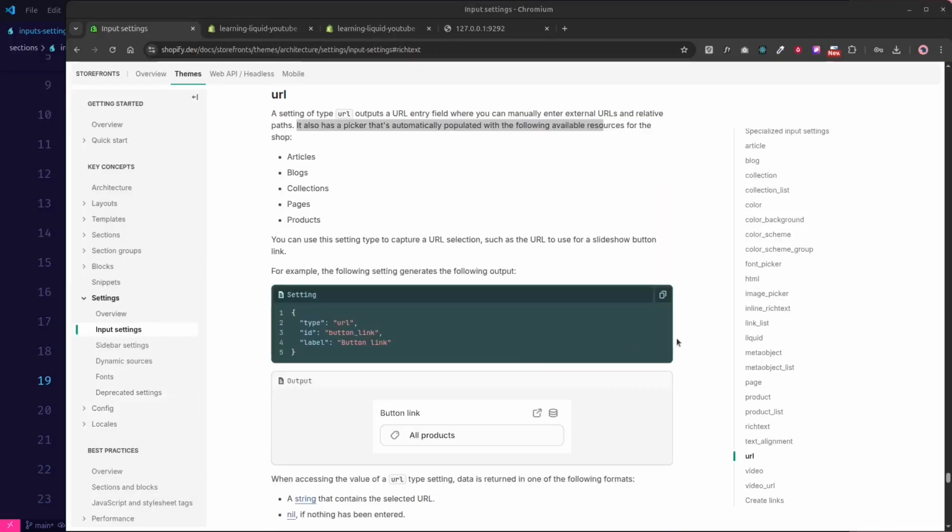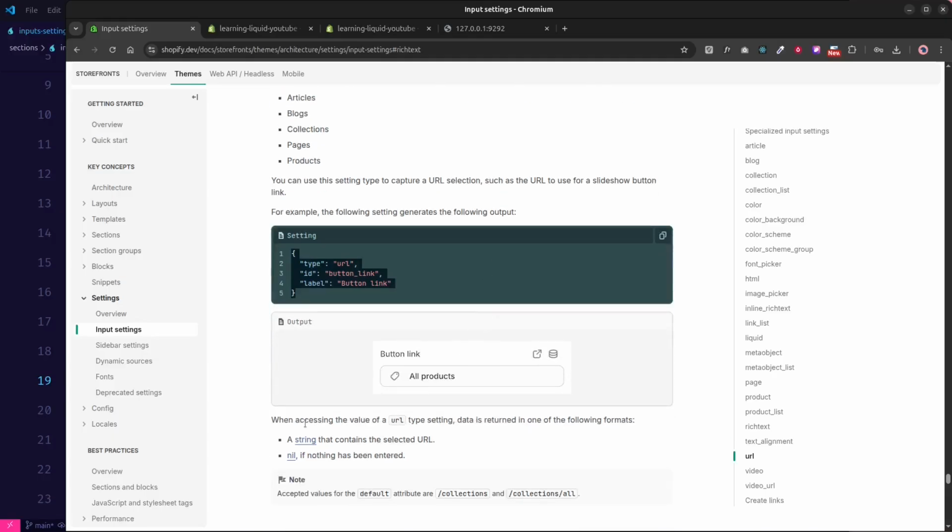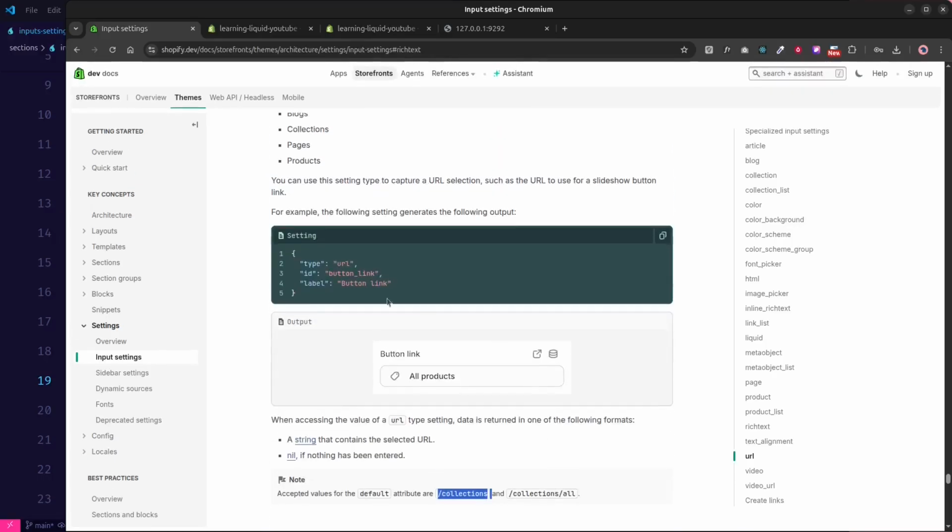So let's talk about the URL setting type. This setting helps you capture a URL selection. So in case you want to add a URL to go to some specific page, you can use this type here. You can even use it to create a button and add a link there. It really depends on your use case. And when accessing the URL type setting, data is returned as a string, or nil if no value has been entered. Alright, so let's go and try it.